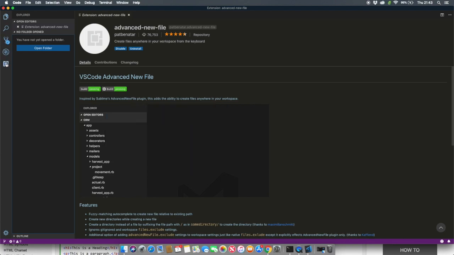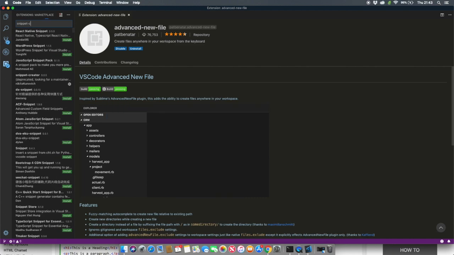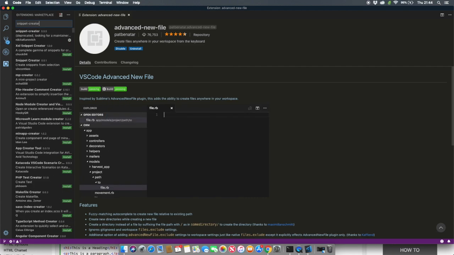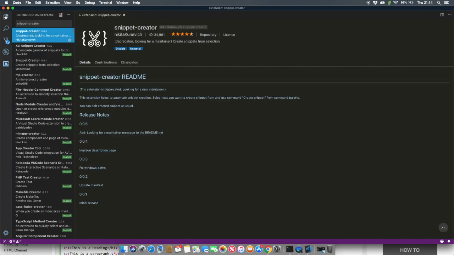The other one you need to download is the snippet-creator. And there you go. You hit the install button, it would start installing.